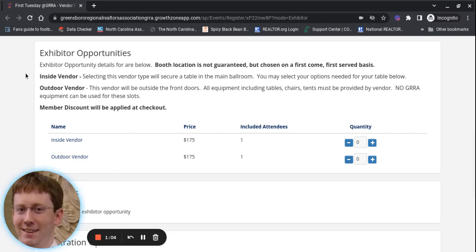If you happen to see just the regular registration like you would see for any other First Tuesday luncheon, then you are on just the regular registration page, which means that you are not looking to have a booth, but just attend the event. So you do want to make sure that you see this section and that's here in the window.